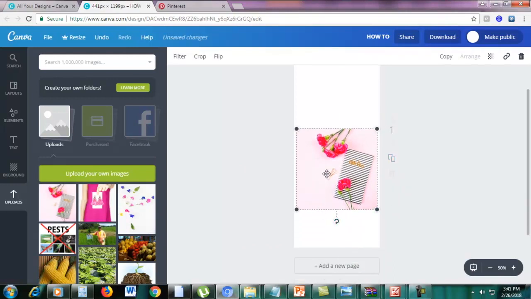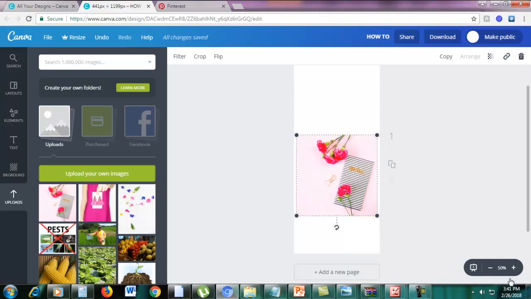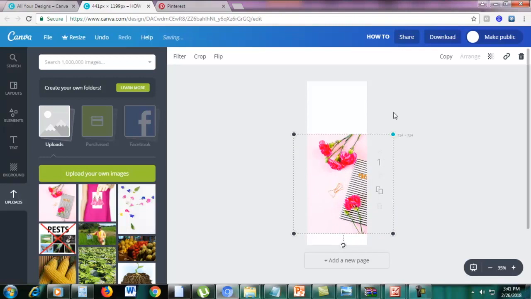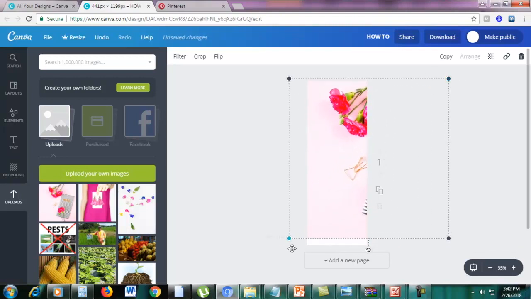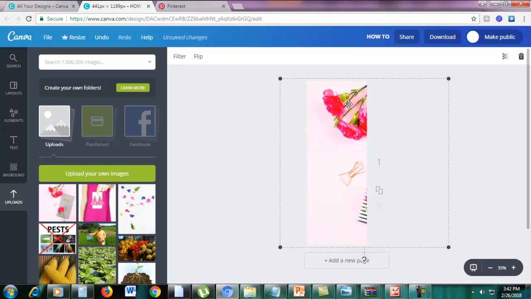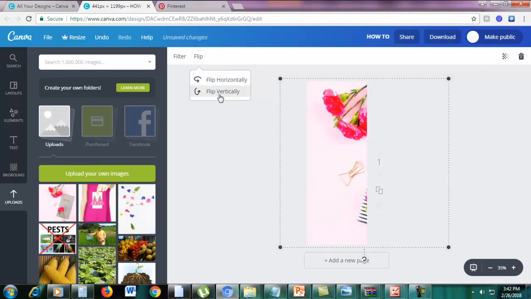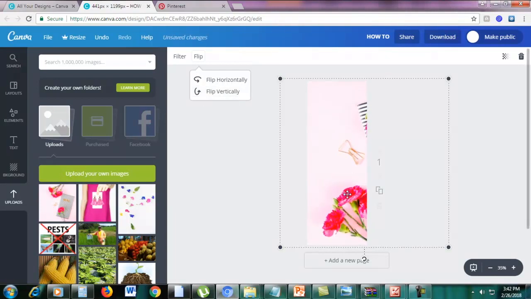And then let's resize it to make it bigger. Just drag it to resize this. I want to flip this photo because I want this flower design to go on the bottom. So let's click here on the top left section, flip. You can flip horizontally, this is what it looks like, or you can flip vertically. This is what I want, to flip vertically, so I want this flower on the bottom.